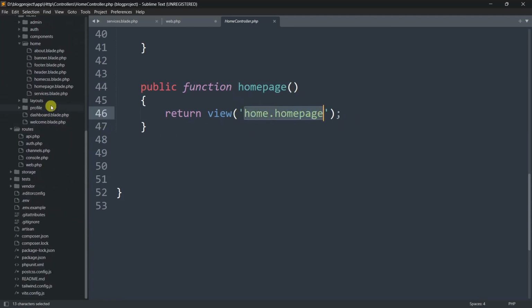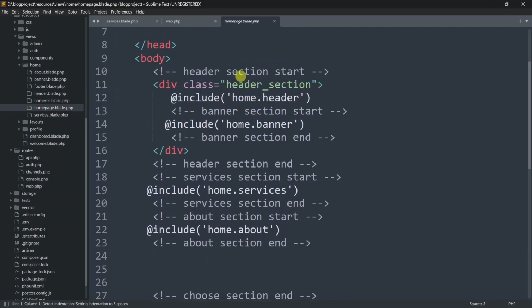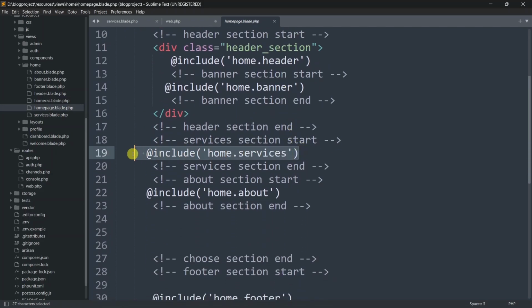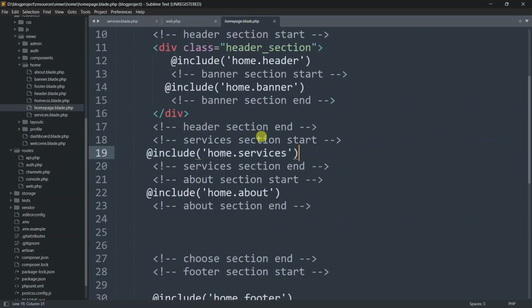So if we go down here, you can see in the home folder we have the homepage.blade.php, which is this one. And in our homepage.blade.php, you can see it included home.services, which is basically this one. So whatever changes we make in the services.blade.php, it will be automatically applied to this page.